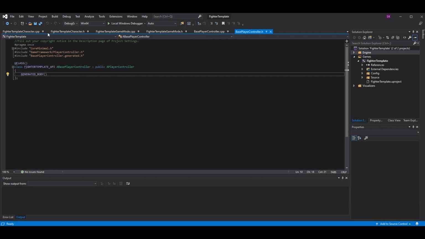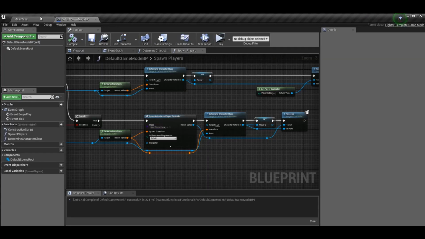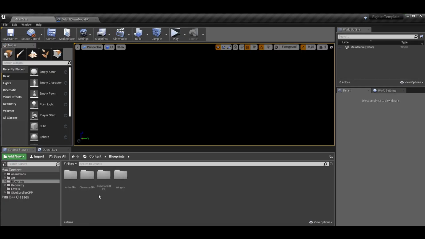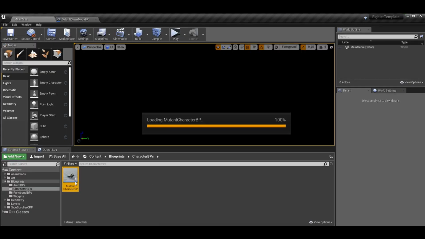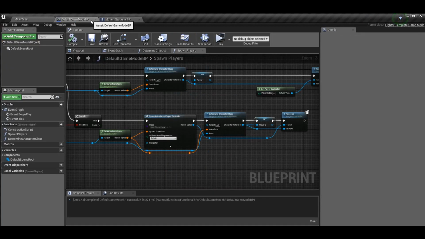So just make sure you have this class, because the important part is that it inherits off of player controller. Alright, now, in the editor, go back to this. Let's go to our default game mode BP, and I'm also going to need the mutant character open. I'm going to do that now. So you're going to need to do this with all your characters most likely, but okay.